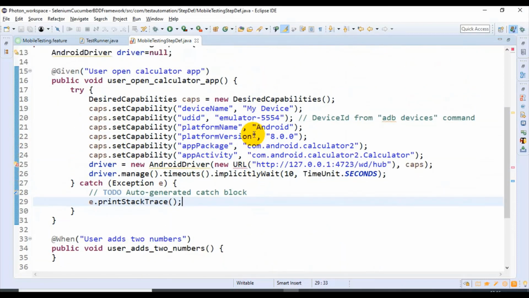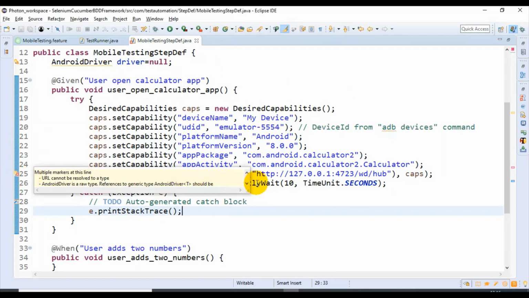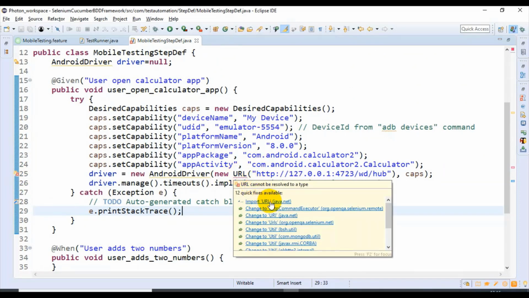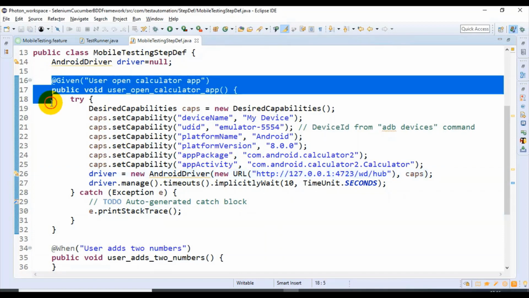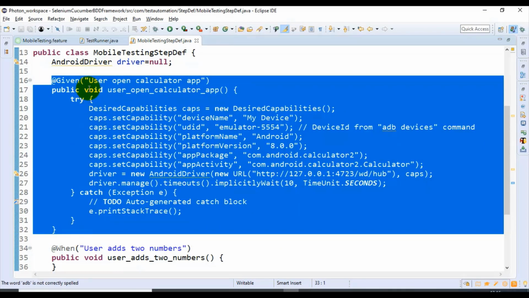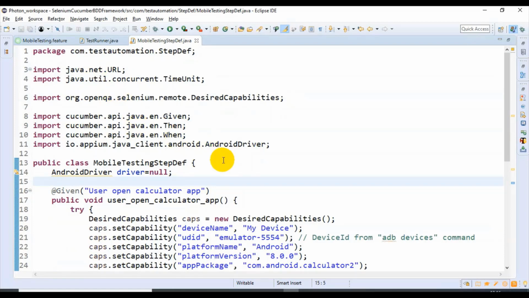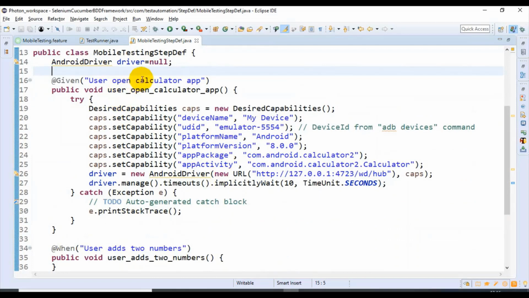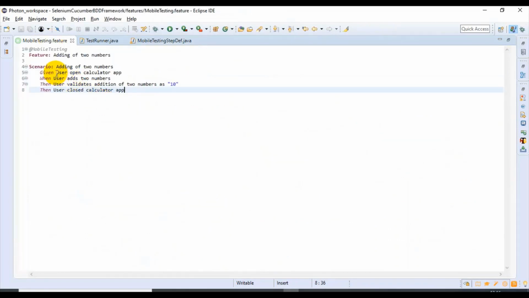So that's it, guys. Here I'm still getting one more error, so I need to import the URL. So just import the URL class as well. Once it is done, we are done with the first step, that is, user opens calculator app.